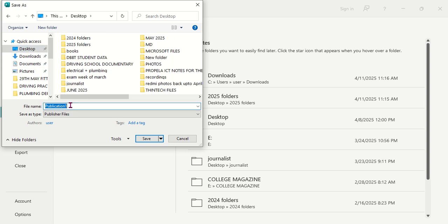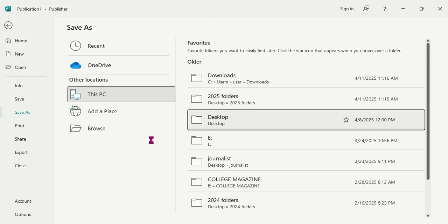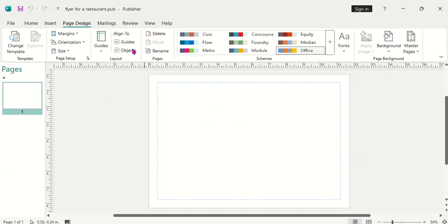Then I'll give the file name. What is the file name? Flyer for a restaurant. Then I'll click save. So that is how you save your work. After which, you can see on this title bar that our work is saved. We also have the toolbar right here. We have the menu bars with these titles.